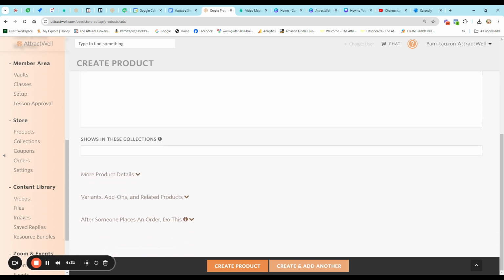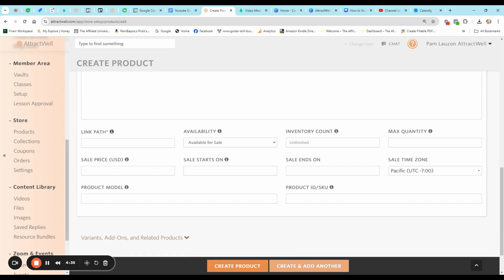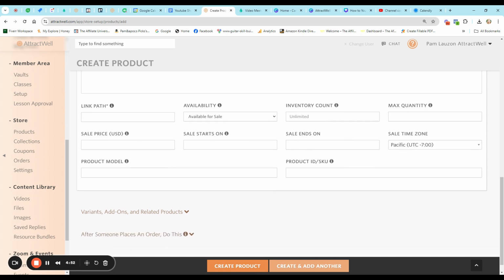You can divide your products into collections and then get into your product details, link path for the product, and you can start going through availability, inventory, max quantity. You don't have to fill these all out if they're not relevant to the product, but just know that those are there if you have inventory and a max quantity of items that you're able to sell. Time zone for sales, so setting up your sale.